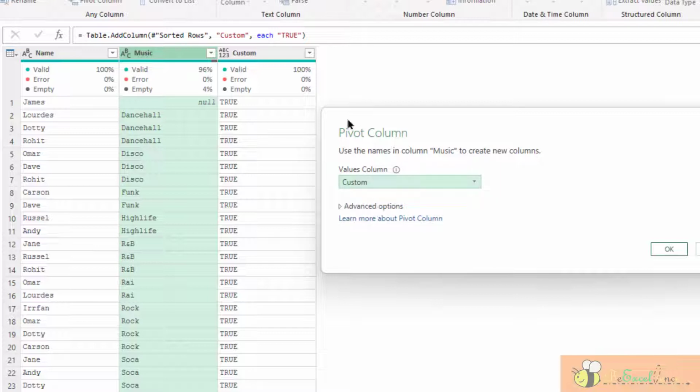Why is that? Because the expected outcome will be, say this for example, dance hall. The dance hall will be moved to a column. And then when we see the next item, disco will also be moved to another new column, and so on and so forth. So as a result, we will have a column with names and various columns for different types of music, depending on the content here.